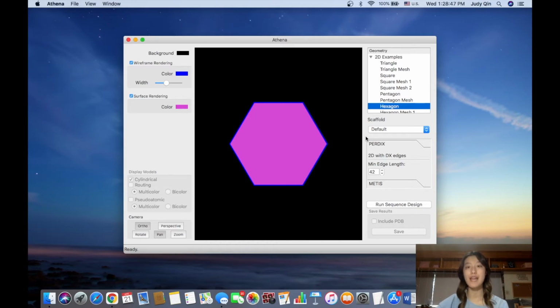Using Paradix will give you a 2 helix bundle structure, but using Metis will give you a 6 helix bundle structure. Note that you can also change the minimum edge length, but that really depends on how big you want your structure to be. For now, we'll just keep it as 42. Then we will click Run Sequence Design.